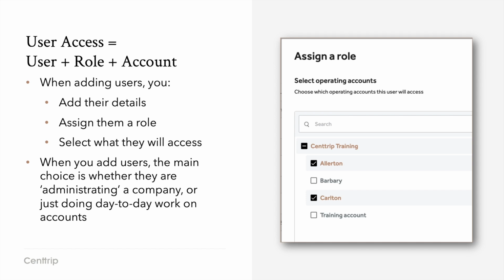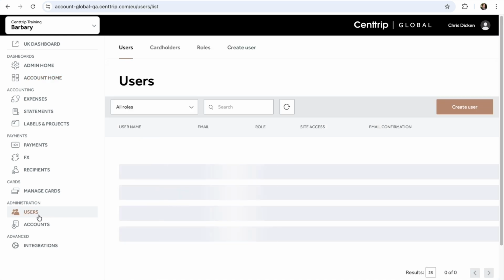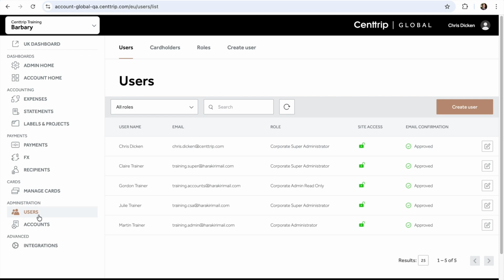So let's take a little look back in the platform. We're going to go down to users, down at the bottom left. This is where we'll be spending most of our time today. And here you can see that this corporate, Centtrip Training, has 5 users, and each of those users has a different role. So there's me, Dicken. I'm a corporate super administrator, and we've got 2 other corporate super administrators here.